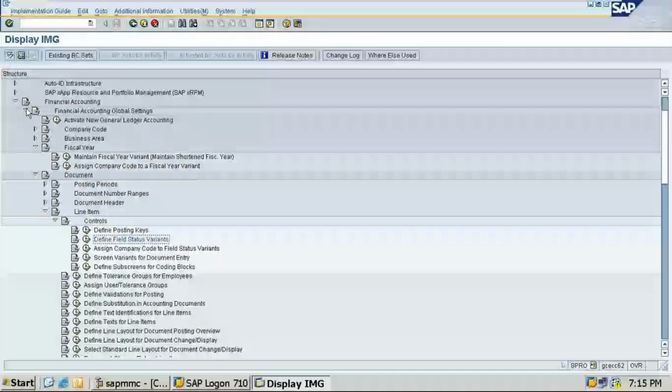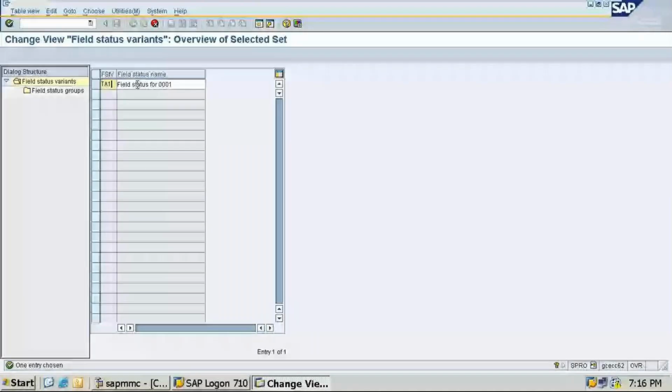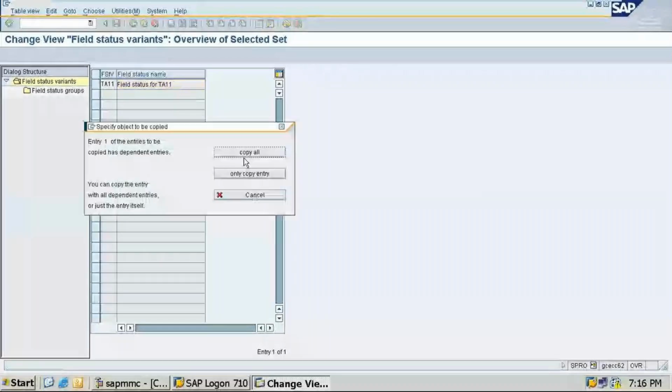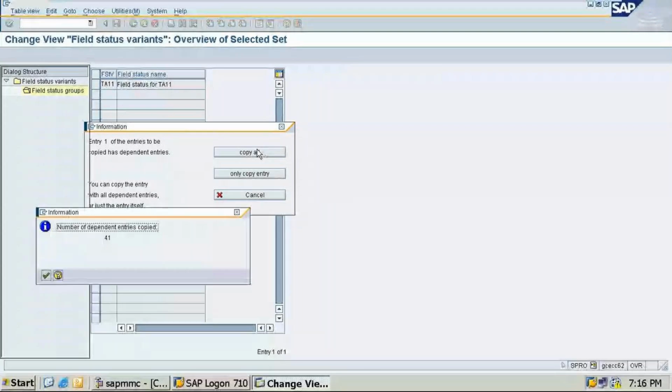So copy as, now I am going to change here as TA11. Okay, I'm going to give here TA11. Company code only I'm saving. Press enter. You should not click on only copy entry or cancel. We have to click on copy all. Once you click on copy all, 41 entries will be copied here. Now you can see the number of dependent entries copied is 41, as I told you.